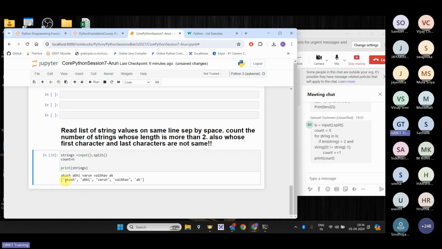Obviously, Akash will be counted. Abhi will be counted. Varun and Vaibhav will not be counted. The reason is the first character in Varun is V, and the last character in Vaibhav is V. Both of them will not be considered because though their length is more than 2, both the conditions should match: first and last character should not be same and length should be greater than 2. Since they are not matching the condition, the output will be only 3. Akash, Abhi and AK will be the output.